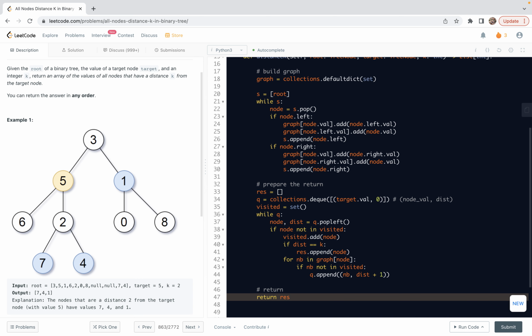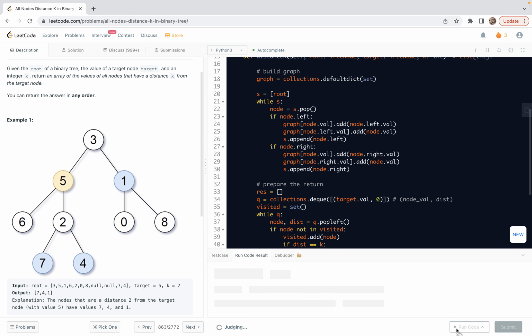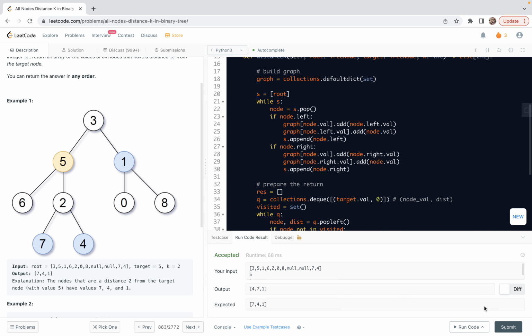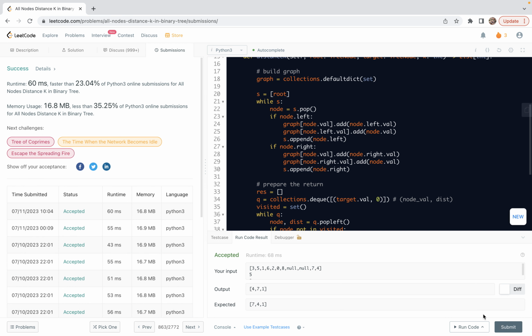Now let's first do a test. Yeah, it passes the first example. Now let's look at the generic case. Yeah, it passes all the cases.